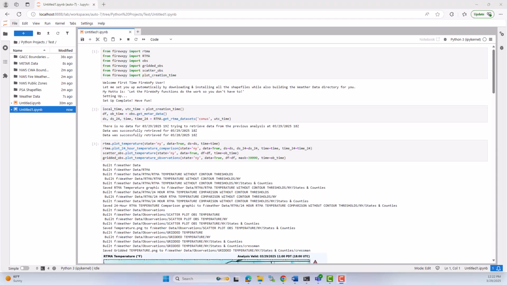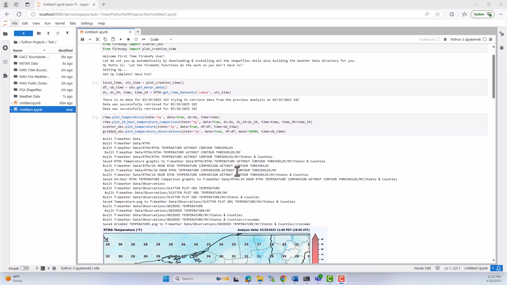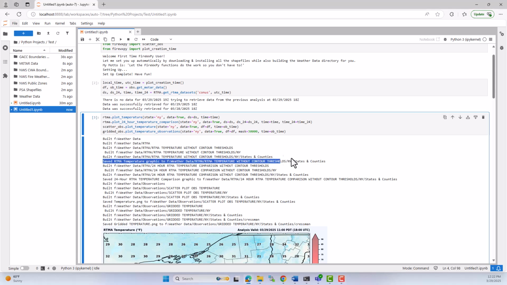Okay, so that finished running. So you can see we built our weather data parent directory, which houses all the graphics, and we built all the various branches that every image is stored in. And anytime, let's say you're automating a script, and you want to add something or change something, FireWxPy will automatically build that new branch for whatever you added, for example. Also, if these branches already were built, you wouldn't see all these print statements saying built and then the branch path. You would just see these print statements that say saved our graphic to this path in our directory.